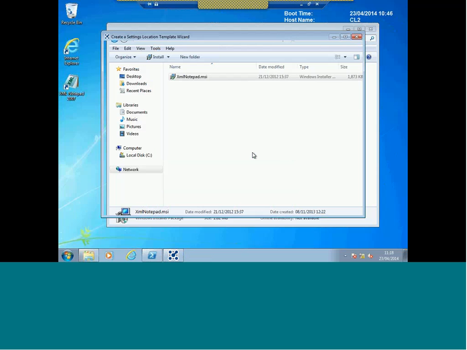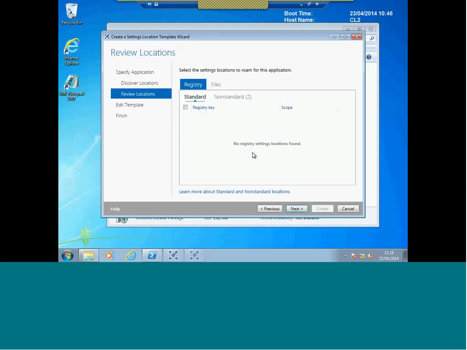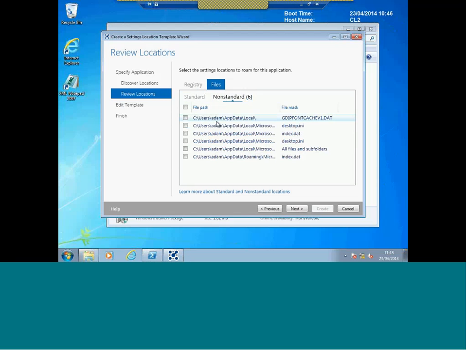Click next. So now it's standard registry keys and non-standard registry keys. So it's found some registry keys that are not application specific. These aren't being captured by default because they're not part of the program. So we are reading these registry keys, but they're not specific to this application, so I don't need those bits. It hasn't found any registry keys that it's going to use. For files, okay, there's nothing in the standard path, but it has found some files under the user's app data.